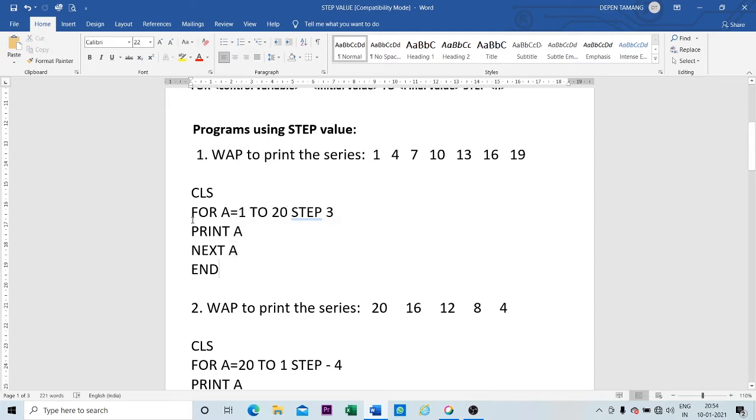Now let us see the program. You can see that first the value of A is 1. Is 1 less than or equal to 20? Yes, it is. It will execute and print the value of A, so it prints 1. Now the control will move to the NEXT statement, and the next value of A will be A plus 3, that is 1 plus 3, which is 4.